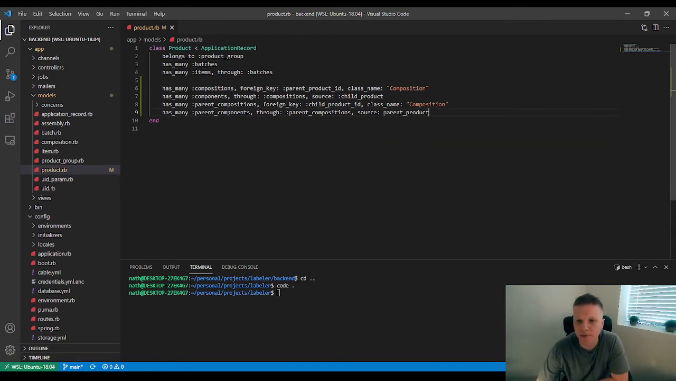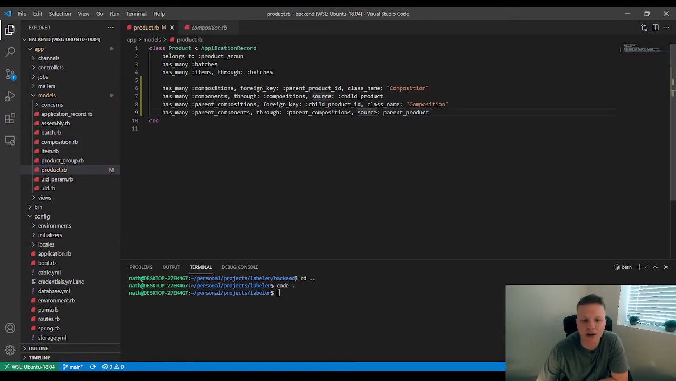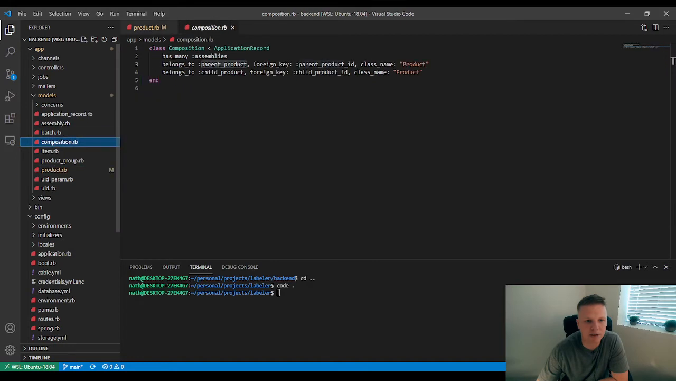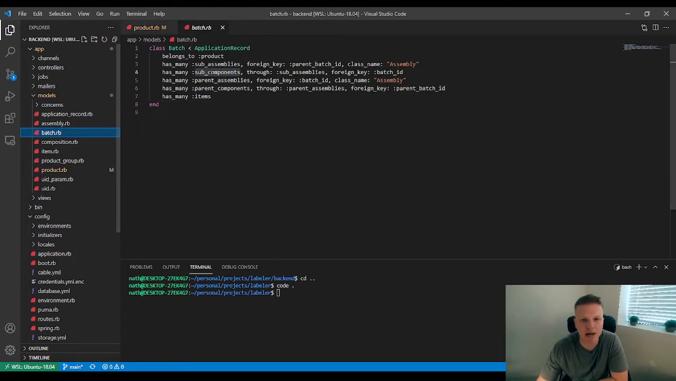And so what this is basically doing is looking in our compositions for a method called parent product and calling that, and that will be the source for our parent compositions. So there we go. We got all these different relationships that connect the product to the composition and then back to its either parent or child product. Excellent.